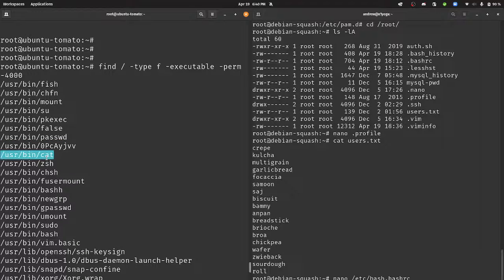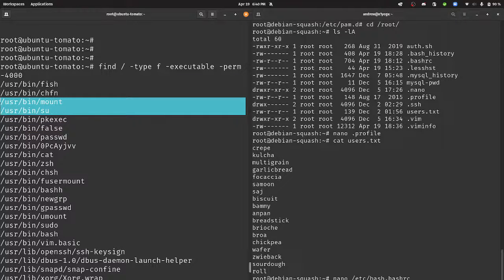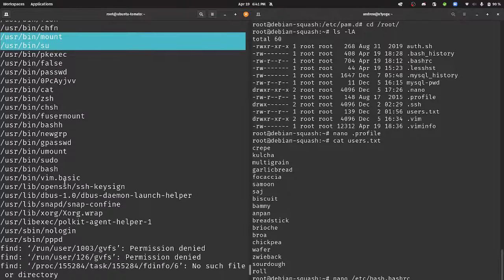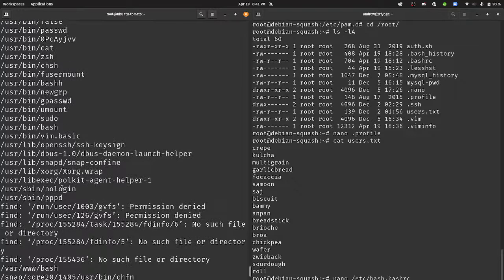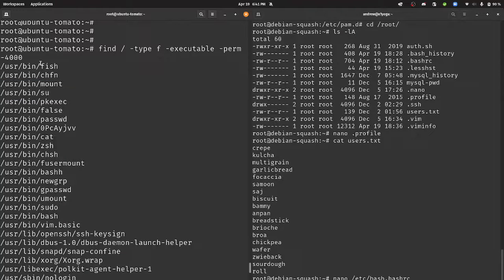Some of these should be. Cat should probably not be set user ID. zsh should probably not be set user ID. I'm guessing /bin/false should not be set user ID. Some things need to be, right? su and mount, that's reasonable. Those need to be set user ID, so we're going to leave those. This is going to be a bit of work to go through, but I'll point out the ones that look suspicious to me, and I'll change one of them and leave the rest as an exercise to the reader. Suspicious, suspicious, not suspicious, definitely suspicious.